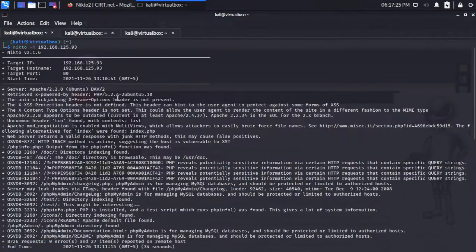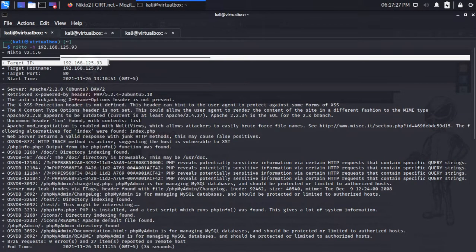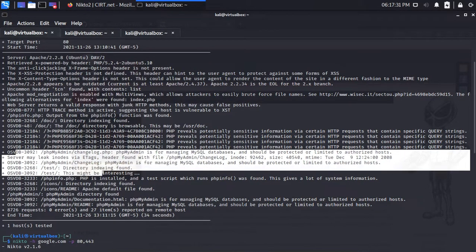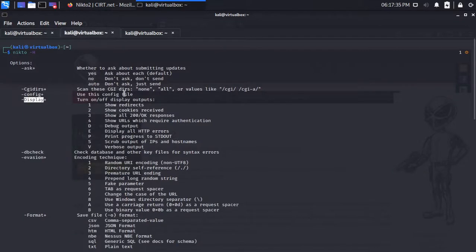Earlier when we performed this scan on the same machine, we didn't get any such information here, neither cookies nor redirects. So this way we can supply multiple options, and each option will output different values. Next is dash db check. If we supply this parameter, then it checks the database and similar files for syntax related errors.